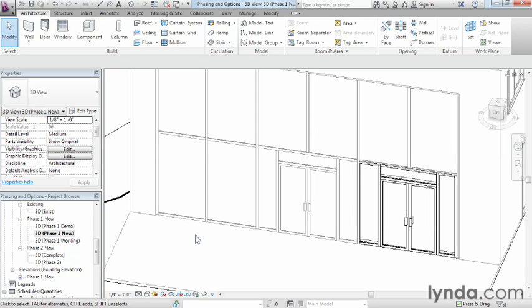So we have several movies where we've talked about phasing and several more where we talked about design options. So the next most logical thing you might be wondering is, can design options and phasing work together? And the answer is yes, they can. So we can add design options to each phase if we like, or we can introduce phasing within any of our design options. So I'd like to do a quick example here.